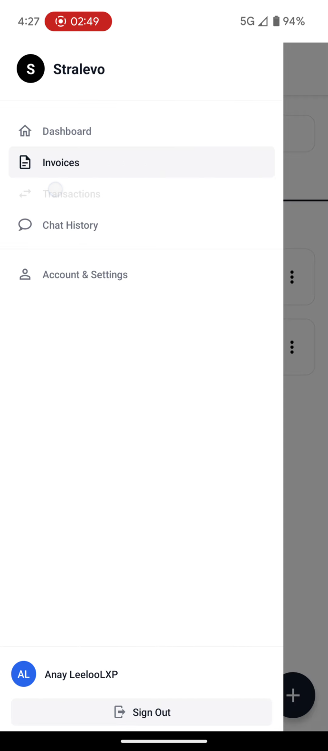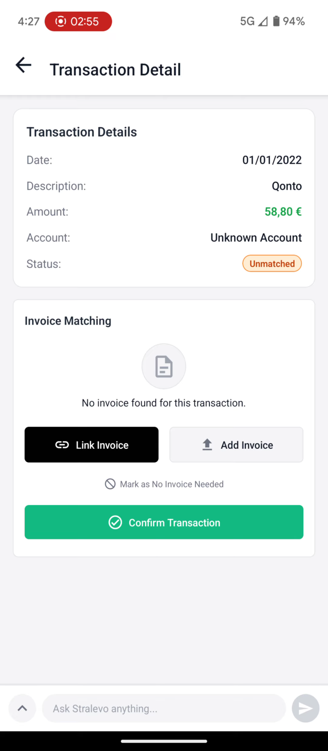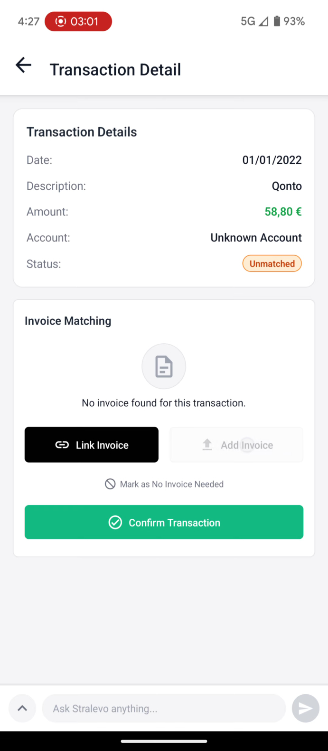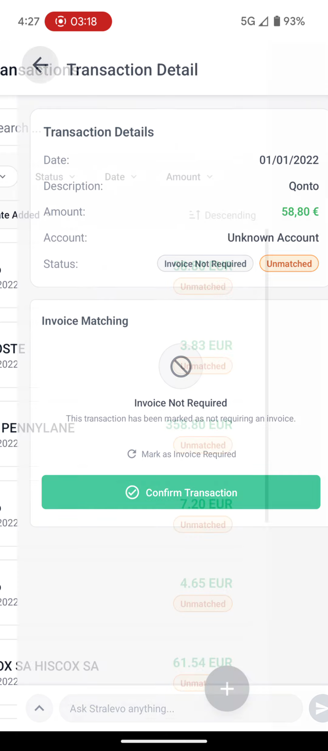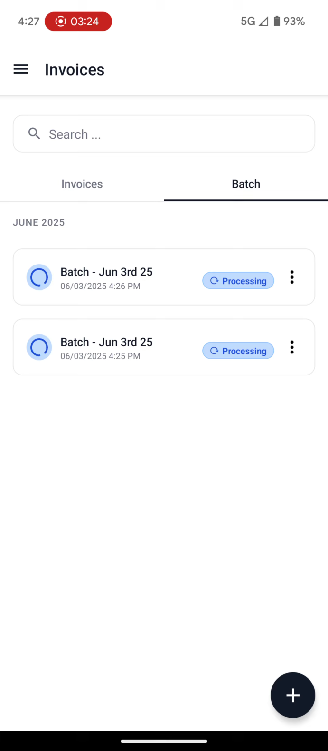Also, I can go to the transaction screens and perform certain operations, like linking invoices, but as we don't have any invoices currently, I can't actually link. I can upload an invoice similarly, open the chat, and those things are here. I can also mark no invoice needed, so now I don't need an invoice for this particular transaction. That's how I set that. The status just appeared over here. Now let's see on the invoices screen if it is still being processed. It's still being processed.